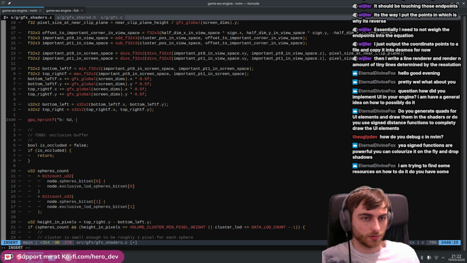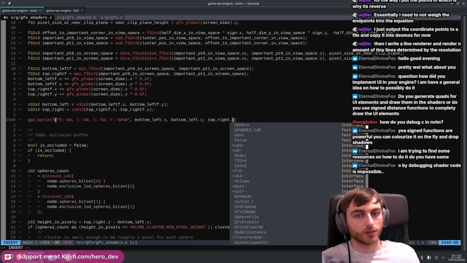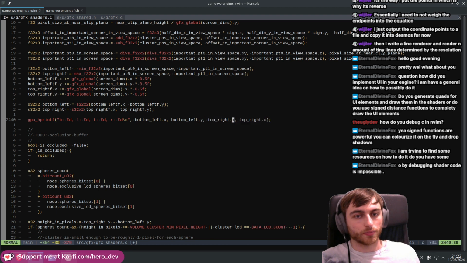D, left D, top. Oh, why did it? And then right. Alrighty, so bottom left dot x, bottom left dot y, top right dot x, and top right dot y.